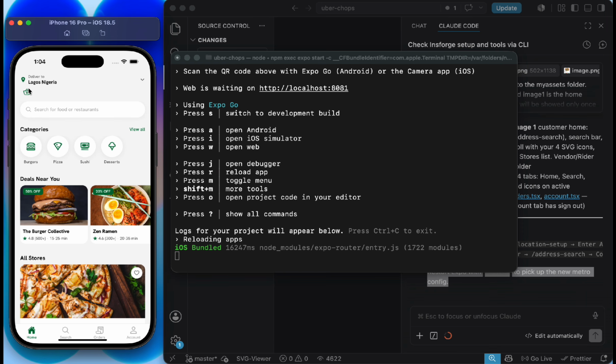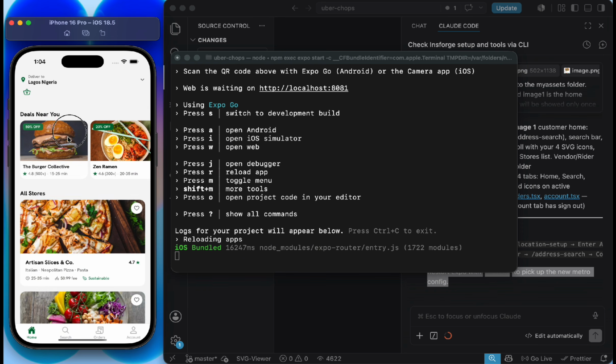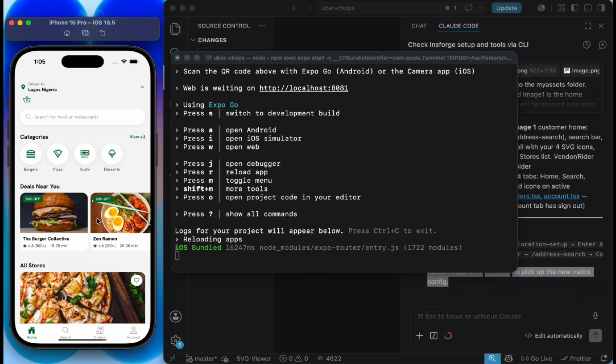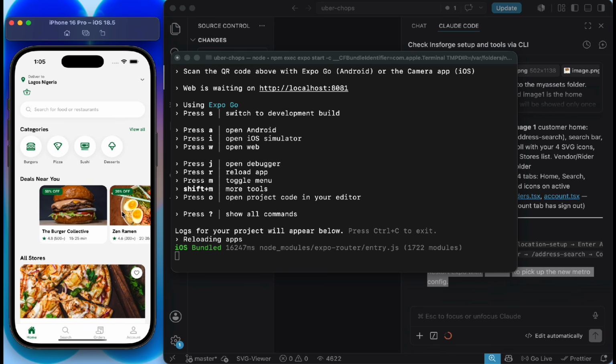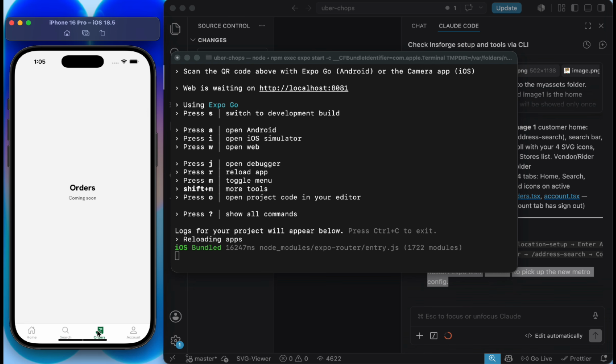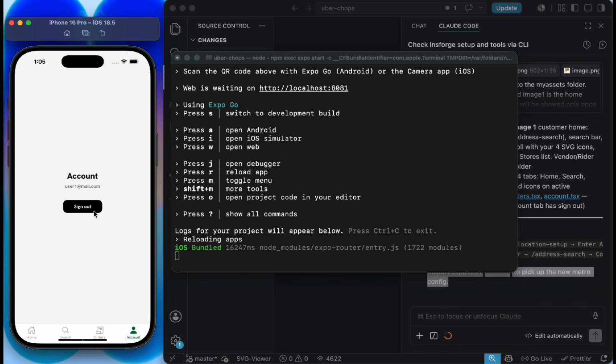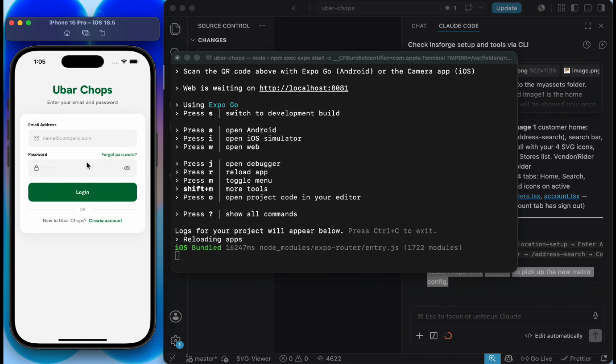Okay, but we need to adjust this. This looks good, but we need to adjust the header here so that this cart icon is on the right side. The other screens are still empty, but we have this here. I like this. And if we log out and log in with another account, let's see, user 2.